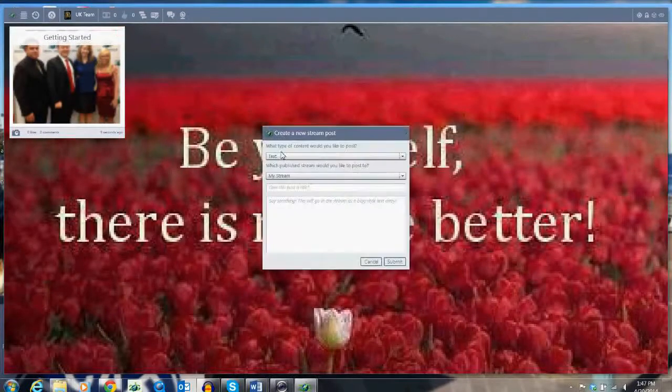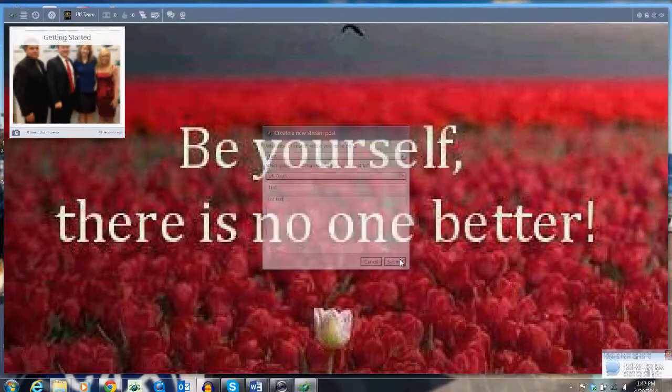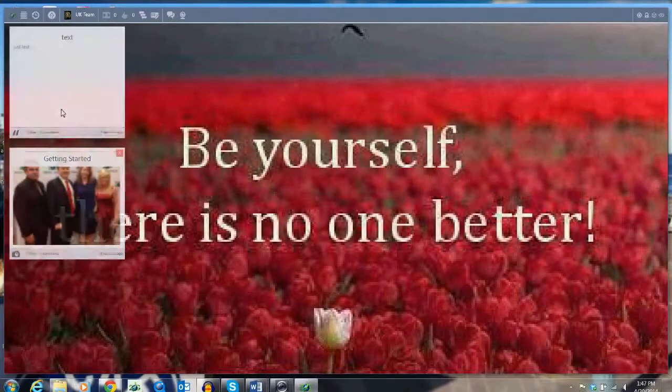I'll do a text posting real quick just to show you what that looks like, because it looks a little bit different. And you hit submit, and it will create a new posting in here, and that's just text. So as you can see, the text will just have your words, whatever you wanted to say in there.